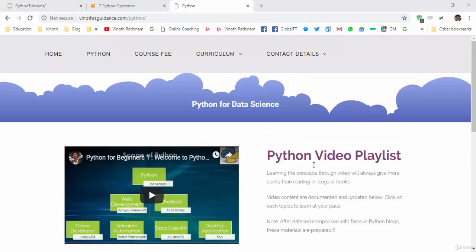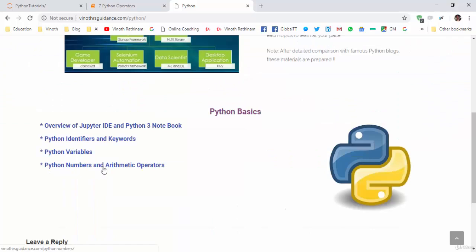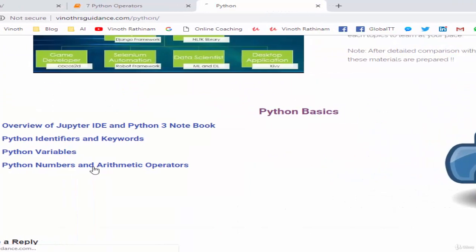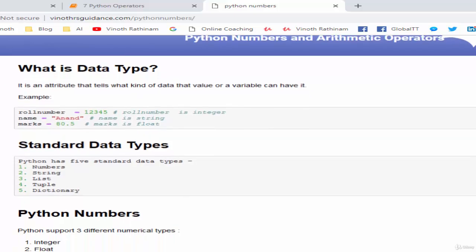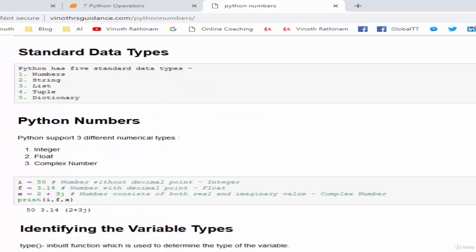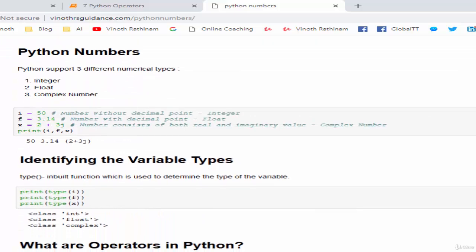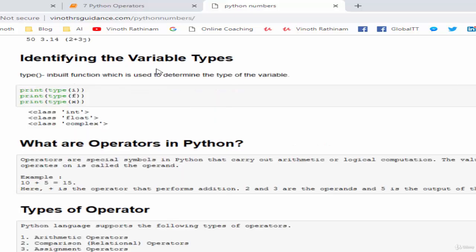Let's do a short recap. You can find this material at this particular URL under Python. We have seen the topic Python numbers and arithmetic operators. What is a data type? An attribute that tells what kind of data a value or variable has. Then we have 5 types of data types. In this video we have seen Python numbers, which are divided into 3 types: integer, float, and complex, with an example. Then to identify the variable types we use the type method.